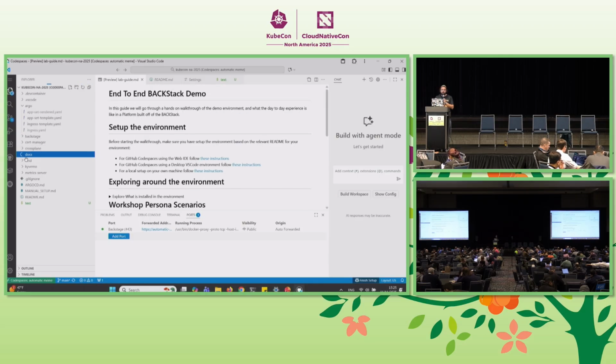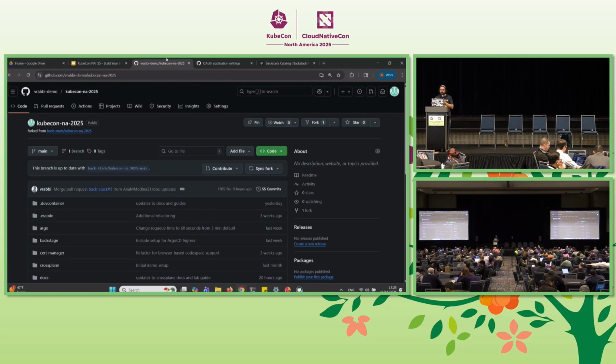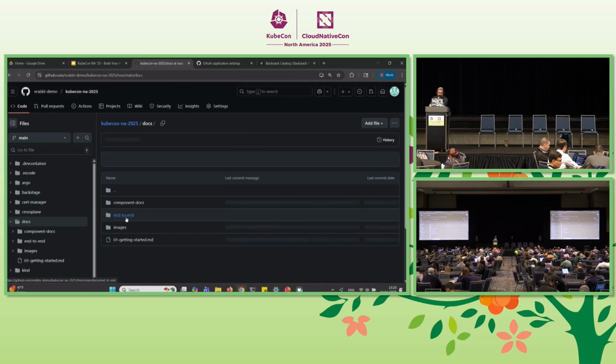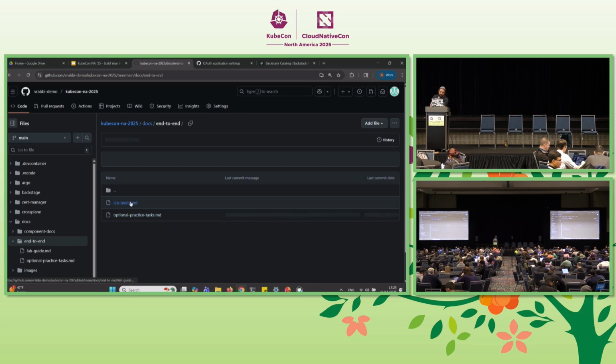Okay, it's under the docs, and then there's the end-to-end flow there. I don't know why there's something weird going on with the internet here. But it's under docs, end-to-end, and then there is basically this lab guide here. And that's the guide that we're going to be following here.